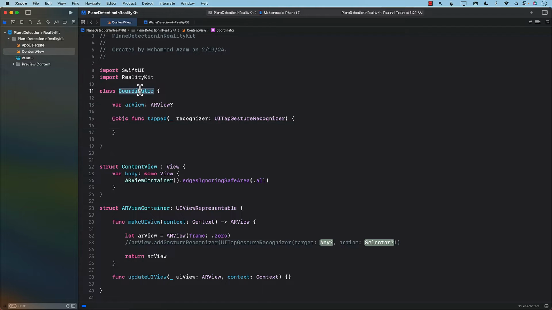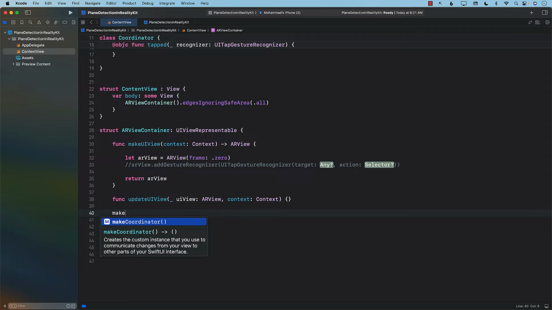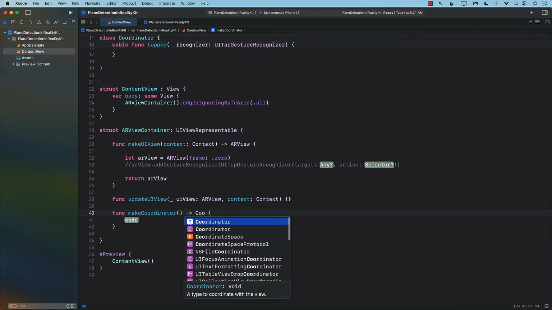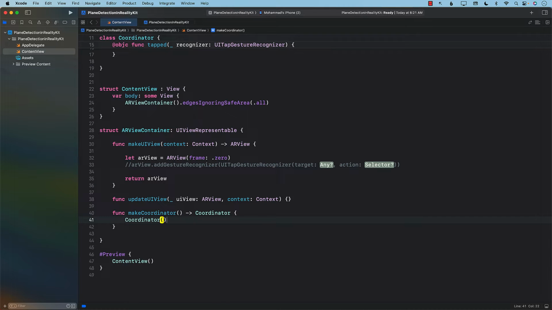Now, how do we make sure that this coordinator is available inside the ARViewContainer? Well, just like we have events over here coming from the UIViewRepresentable, such as the delegate functions makeUIView and updateUIView, we also have something called makeCoordinator. And makeCoordinator can return the coordinator. So we're just going to go ahead and create an instance of the coordinator and simply return it.